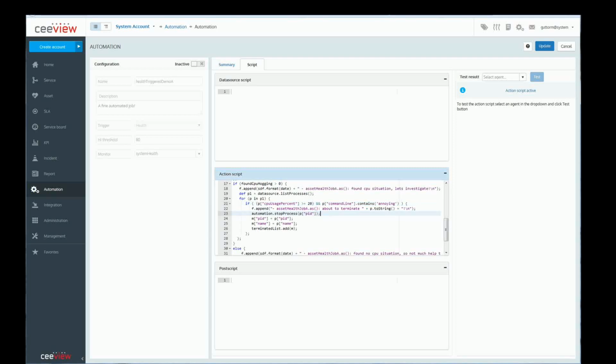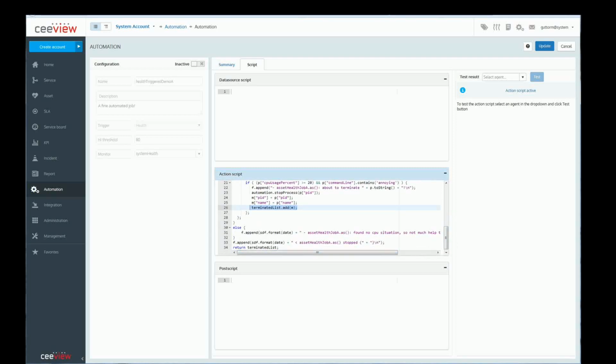If I find a process I want to terminate, I use another Ceeview extension to Groovy, automation stop process, to kill the process. I make a note of the process ID and name, add it to a list, and I continue looping through all the processes doing similar. And finally, I return the list of processes I've killed out of the script, and I can actually see this argument after the automation job has been executed in a log, which I'm going to show you in a moment. So that is the script.